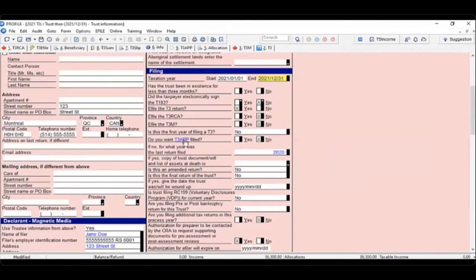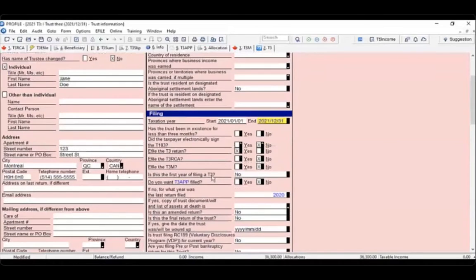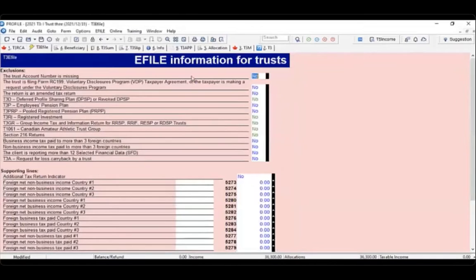If you do not have a trust account number, you cannot e-file the T3 trust return. You will need to paper file it. In order to e-file the T3 return, you'll need to go to the T3 e-file form here, the e-file information for trust. If any of these questions are answered yes, then they are excluded from the T3 e-file.